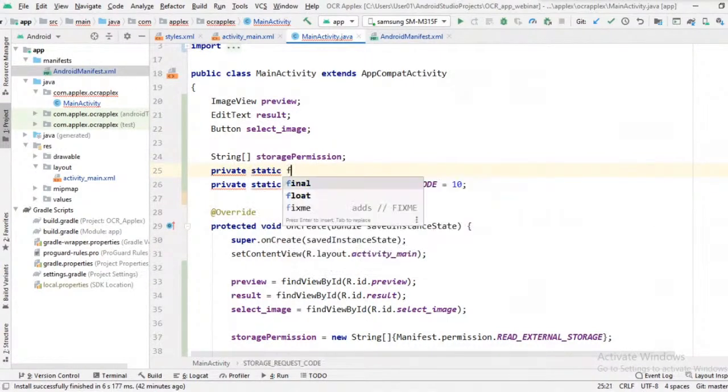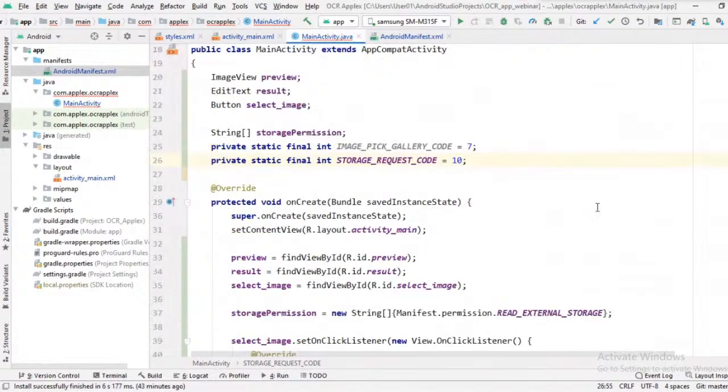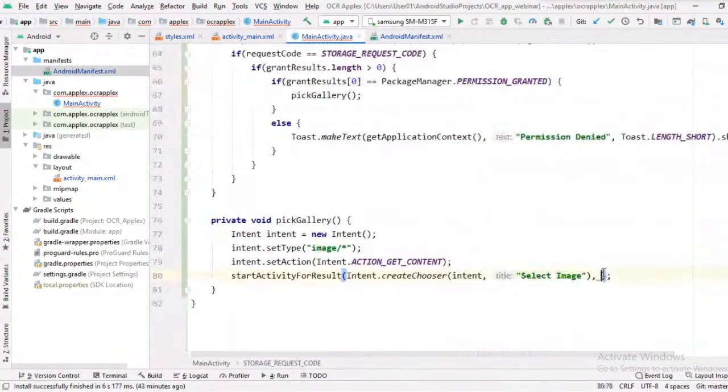Private static final int, and I will name it IMAGE_PICK_GALLERY_CODE. It's pretty much self-explanatory. And don't give it the same number 10, then it won't be unique. I guess you understand that. I have given it 7, and I will be passing that IMAGE_PICK_GALLERY_CODE. Yeah.